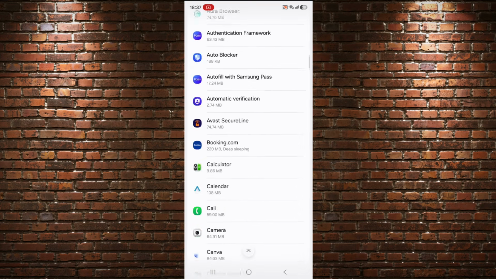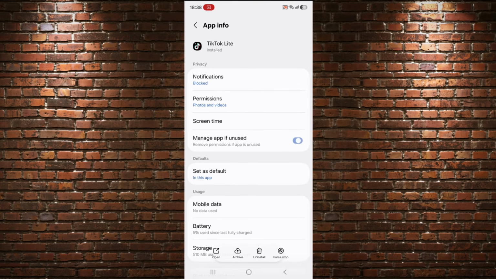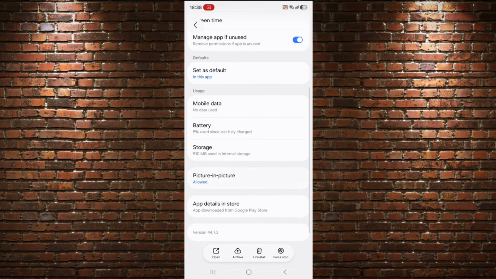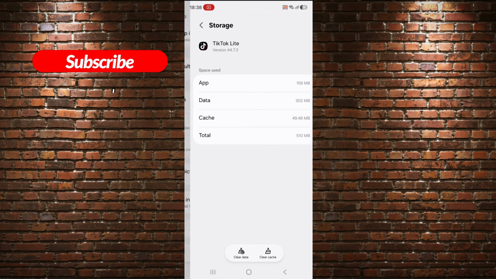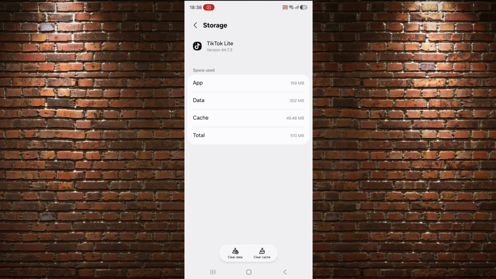Good. And now let's scroll to TikTok. Good. So now let's open that. Good. We are on TikTok here, and what we are going to do is we move to the storage, just like I showed you guys in other tutorials. To clear a cache, you move to storage rather, and you can see clear cache.